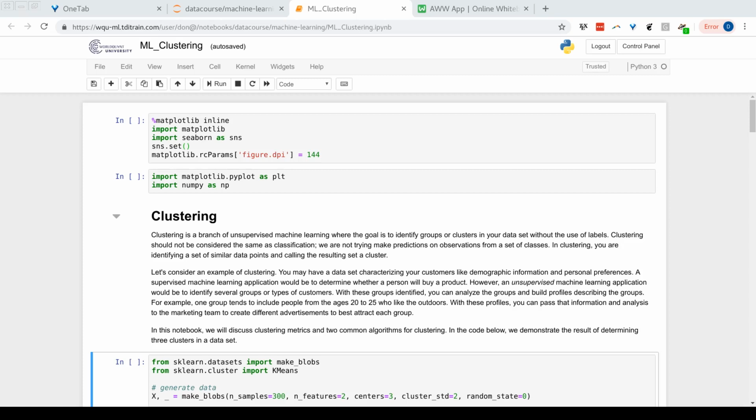For clustering, we're not trying to make predictions on observations from a set of classes. Instead, what we're trying to do is identify a similar set of data points and define them as a cluster. Afterwards, we can take an observation and identify which cluster it belongs to. Sometimes these distinctions will become clear as we go through examples.